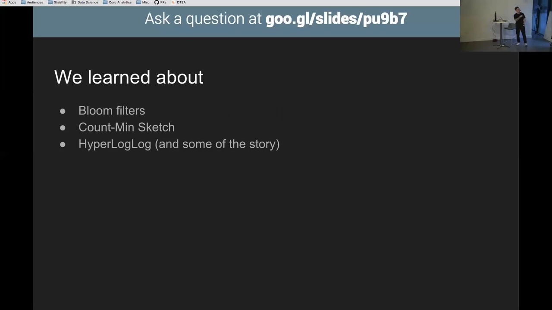We looked at Bloom filters for testing set membership, count min sketch for counting stuff, and hyperloglog and some of the crazy math story behind it.